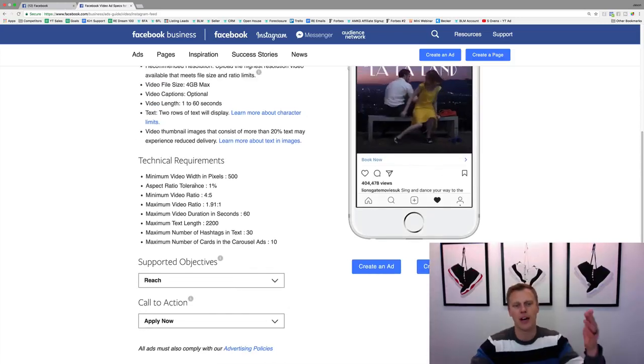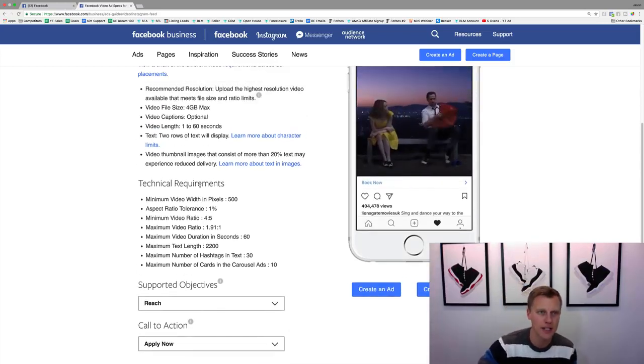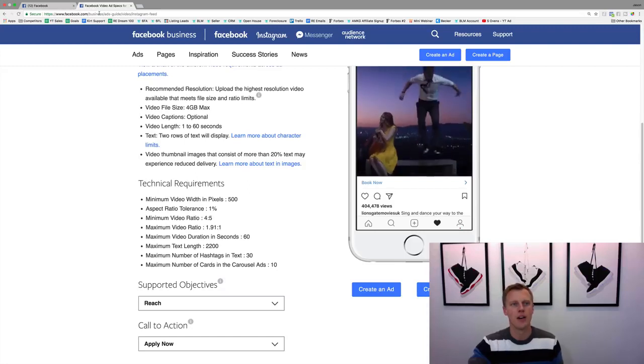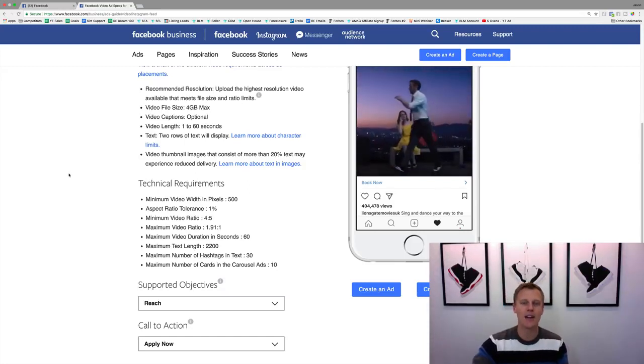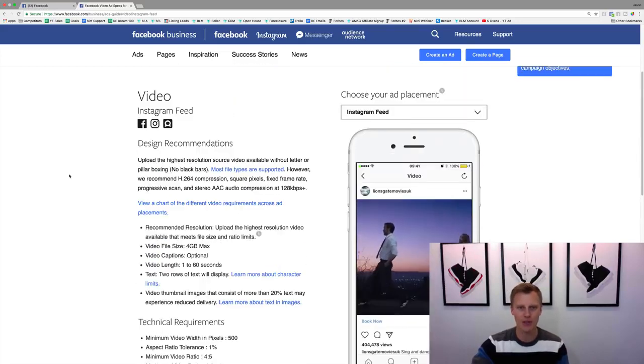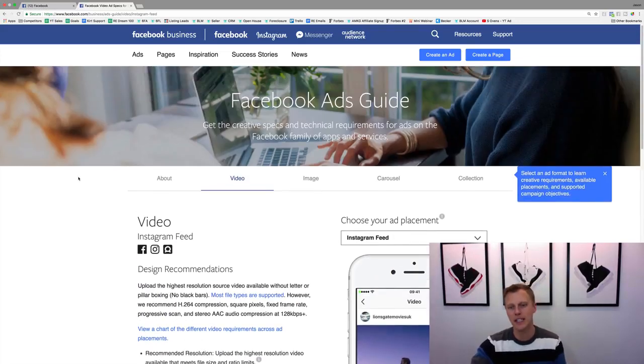Then they come down here and show you some different technical requirements. What I would do is just Google Instagram ad video length or something like that, and it was the first search result. That's how I found this page.